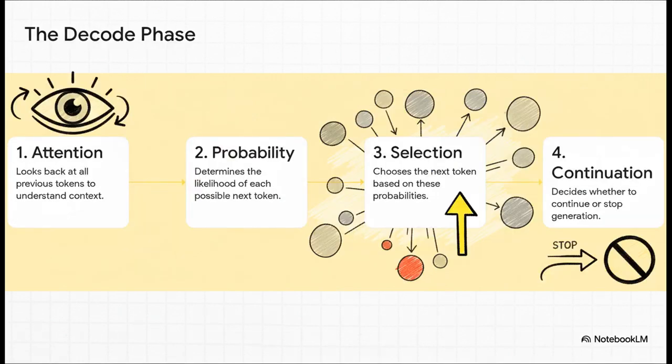And then the decode phase kicks in. And this is a loop, right? For every single new word it writes, the model looks back at everything, your prompt and what it's already written, calculates the odds for every possible word that could come next, picks the best one, and then decides, should I stop or keep going? And it just repeats that cycle over and over.